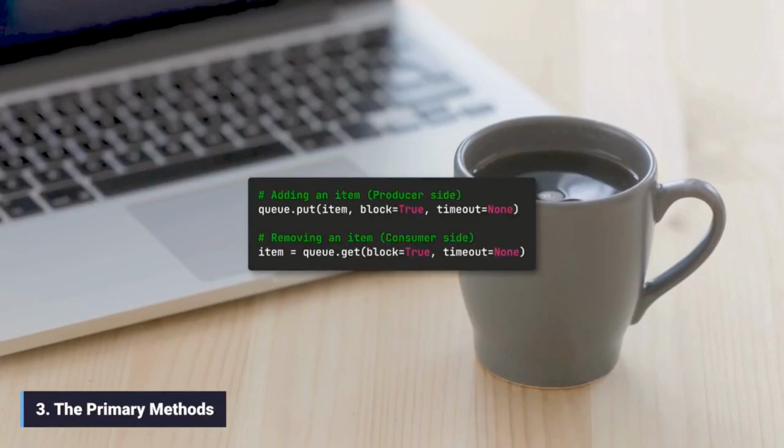3. The primary methods. To add data, we use .put(). To retrieve data, we use .get(). By default, both methods are blocking, which is the key to efficiency. If a thread calls .get() on an empty queue, it blocks and sleeps until another thread calls put(). Similarly, if you define a limited size queue, .put() will block if the queue is full. This elegantly handles the wait and notify communication necessary for passing data.